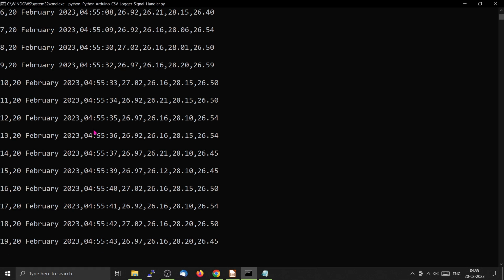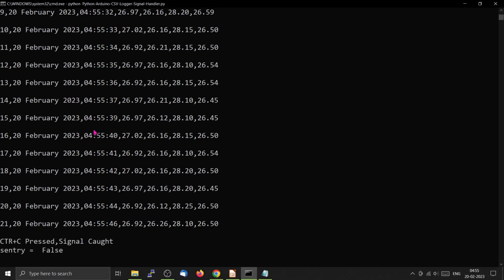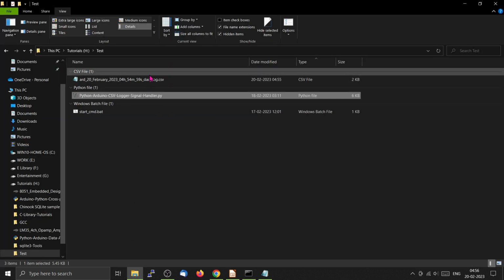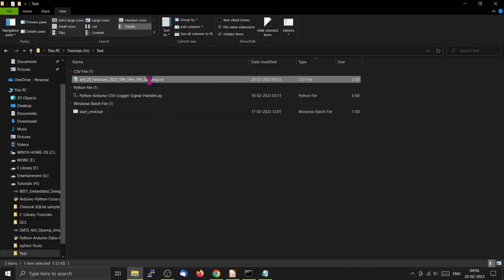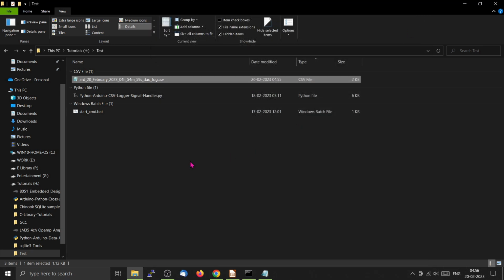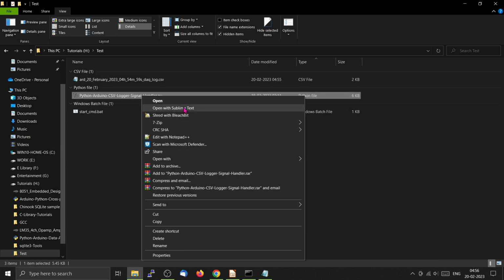Now you can exit from this loop by pressing Ctrl+C. So when you press Ctrl+C, the signal is caught and the sentry variable, which was earlier true, is changed into false. So it will come here, and the data is logged here. Same data only. The only difference is that we will be using the Ctrl+C interrupt. So I'll show you the code right now.